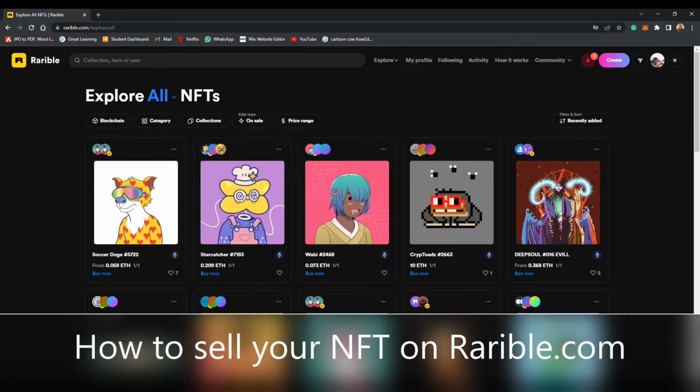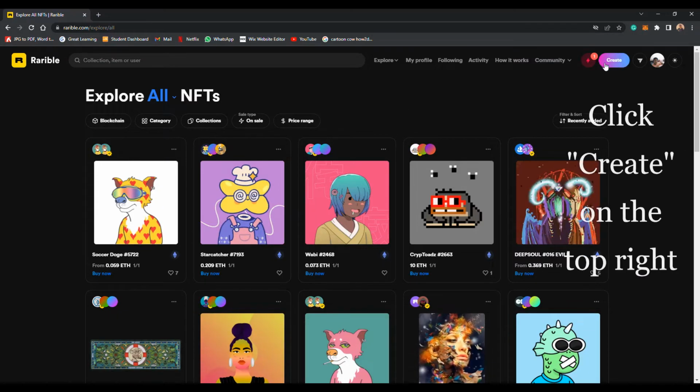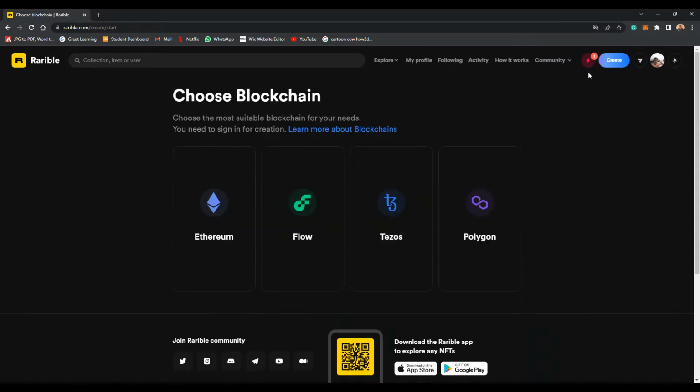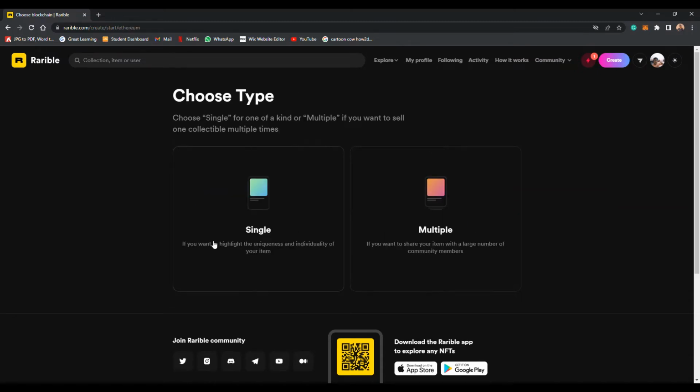Okay, so how do you sell your NFT once you're done creating it? Over here, at the top right corner, there's a button called Create. Press that button. Select what cryptocurrency you want to upload it in. I'm using Ethereum. I'm going to select this.